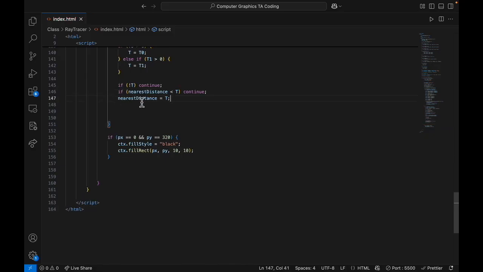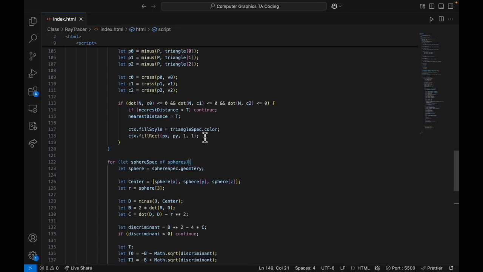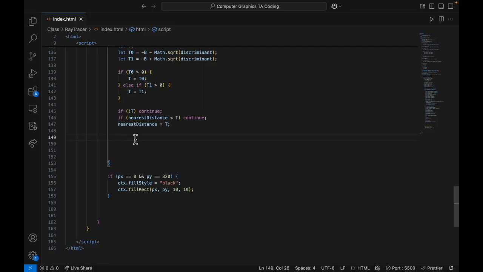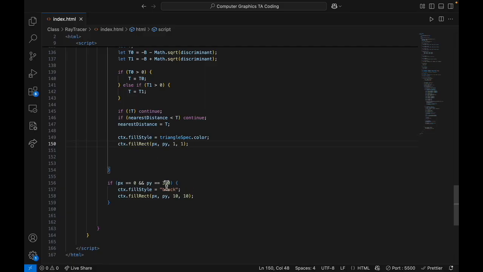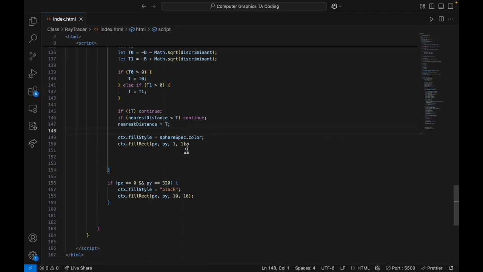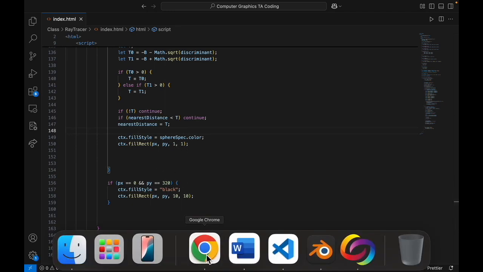And then finally, we can go ahead and copy this as well. Copy our filling, which is color the pixel based on the sphere's color. But that's why we need to change the sphere. And then let's go see what we get.